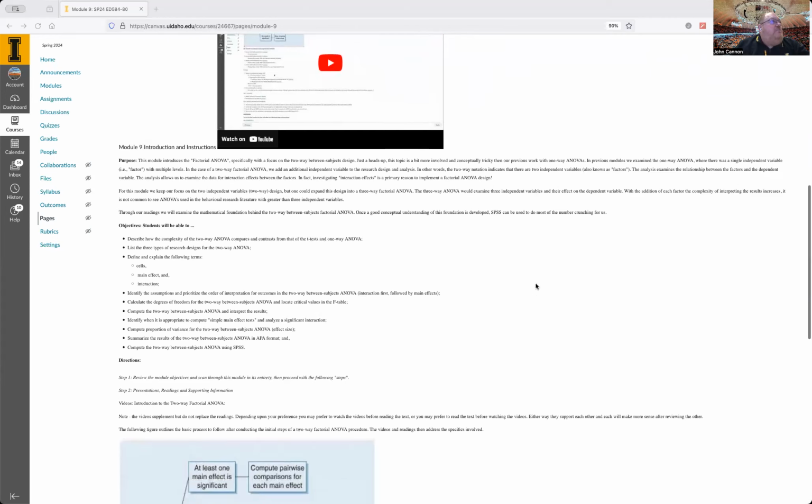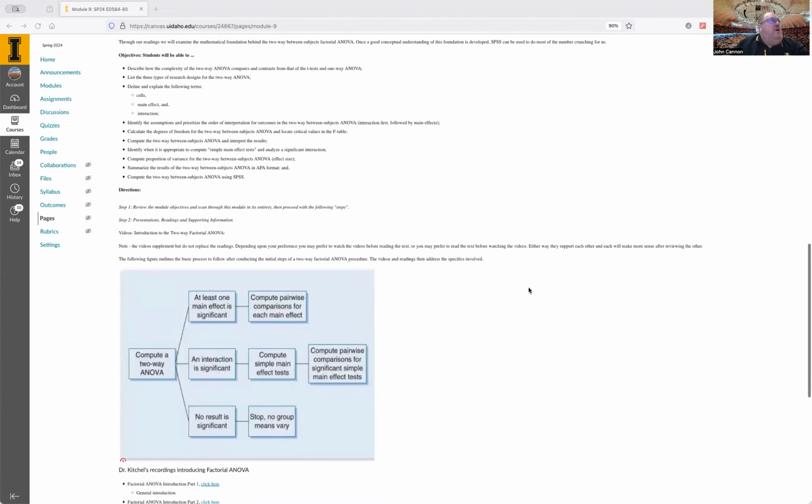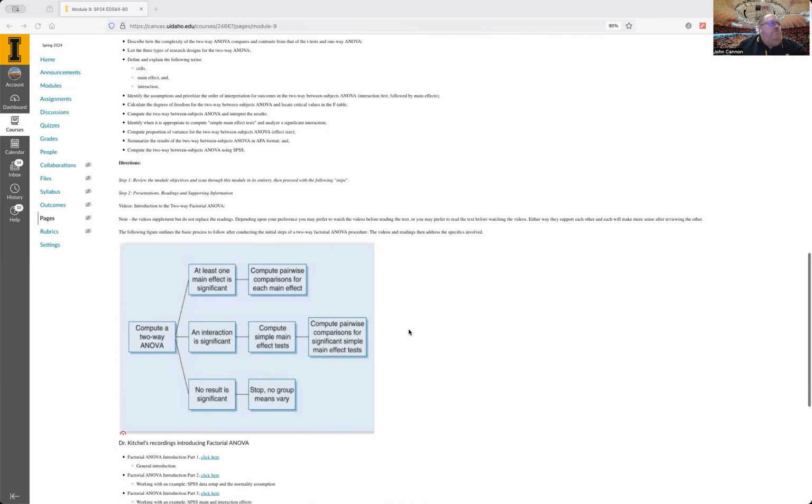We've got the objectives. We also have this figure which outlines the basic process to follow after conducting the initial steps of a two-way factorial ANOVA procedure. We have videos and other supplemental material that will go into this in more detail.